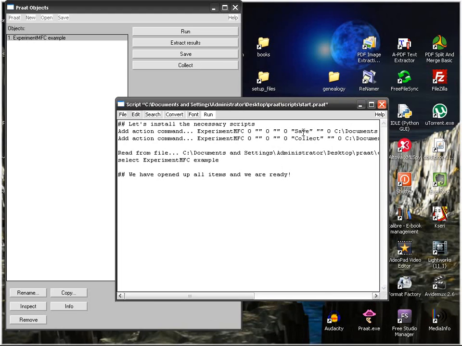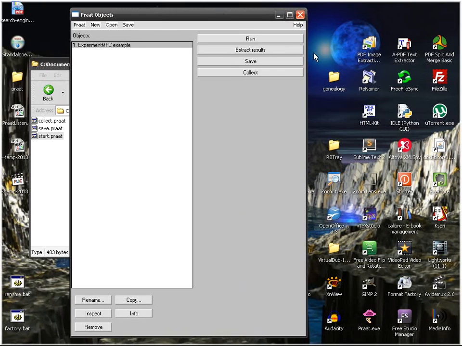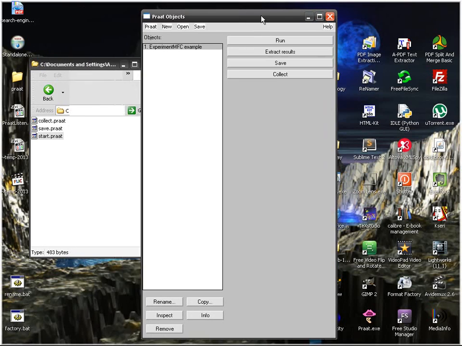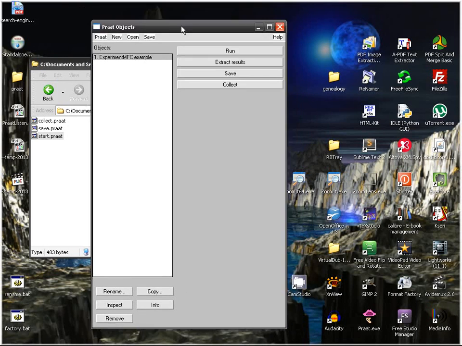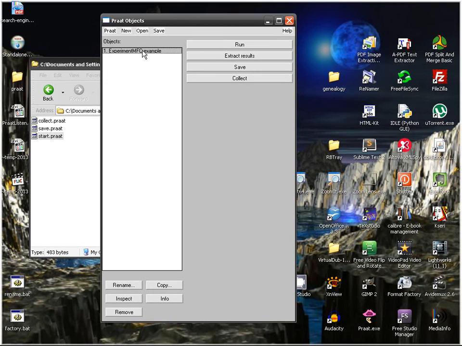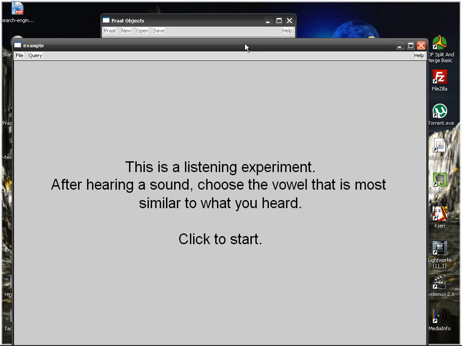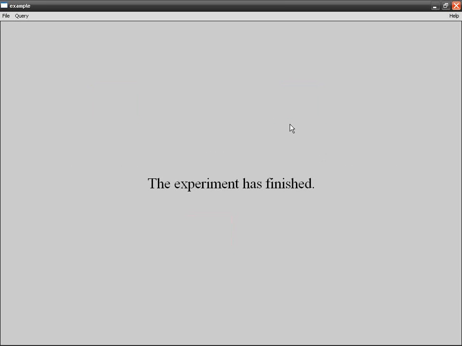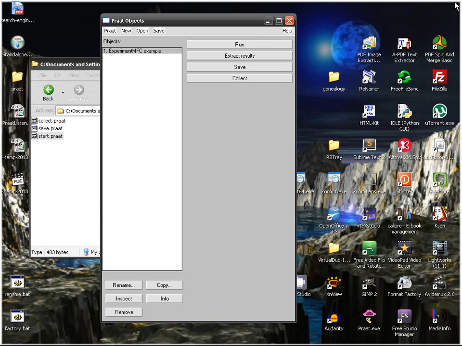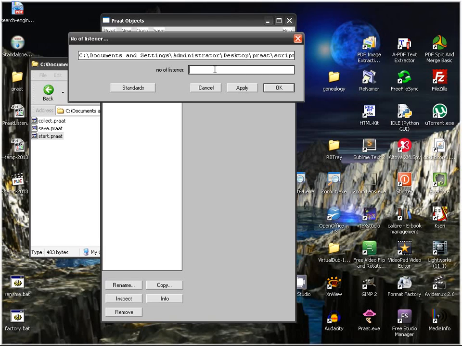So what we're going to do here, imagine that you've got people waiting for the test. This is the experiment. I say, okay, run. I do the test. I'm done. Instead of doing extract results, I just do save. It'll ask me the ID of the listener, the number or the initials or whatever you want to use. I'm going 01. Okay.